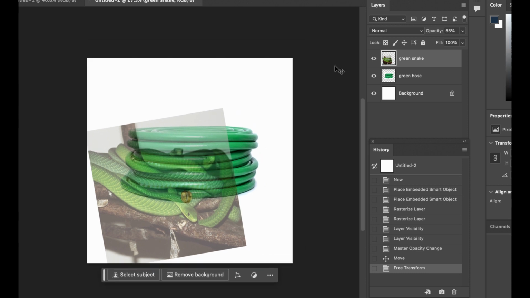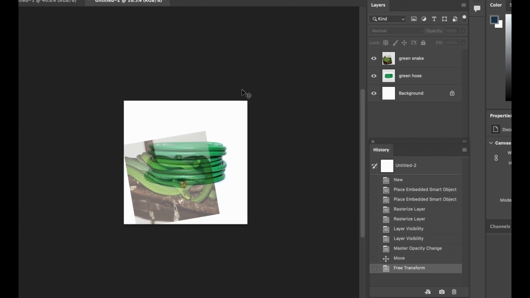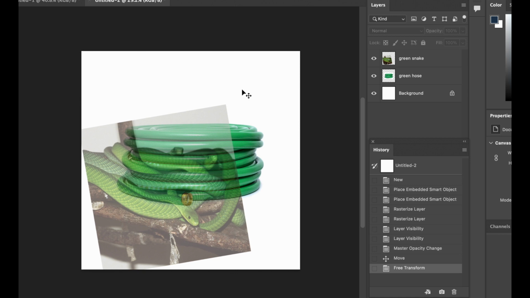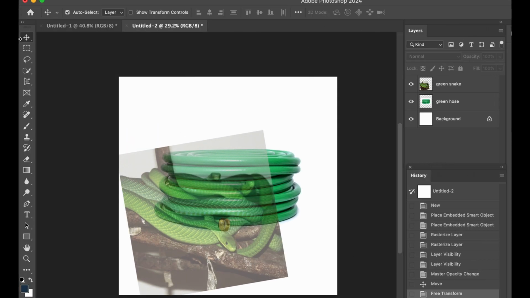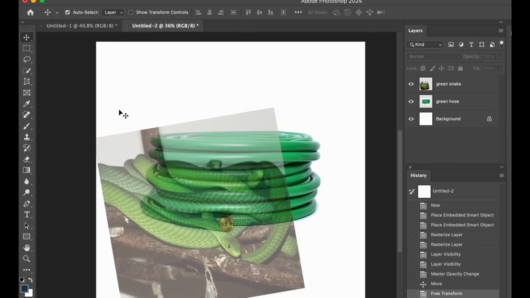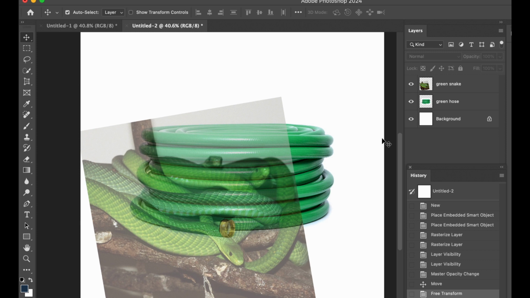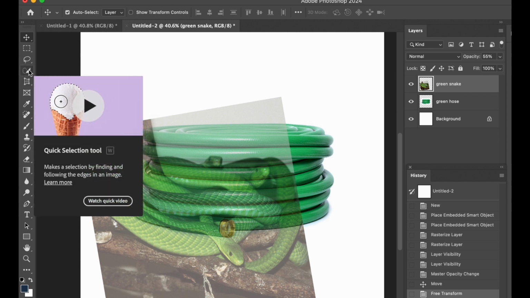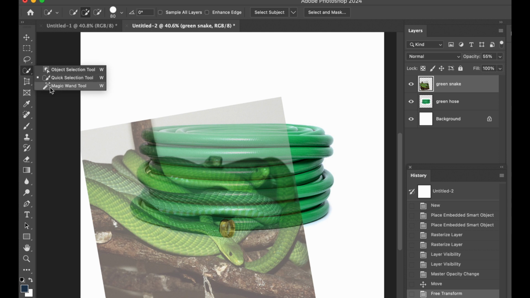So let's zoom out of there. Whoops, hang on a sec. Okay, cool. So we want to start removing some of the background on the snake layer. So we just want to see the green hose pretty much behind it. My favorite tool to use is the quick selection tool. Yours might look like these icons.